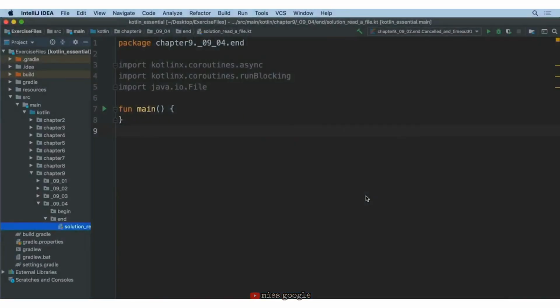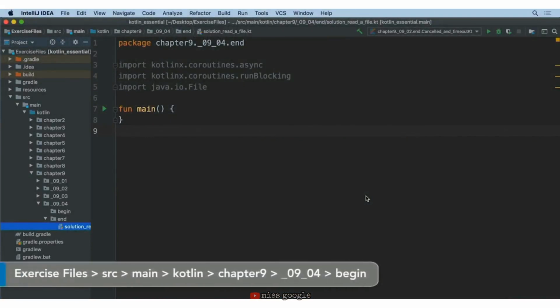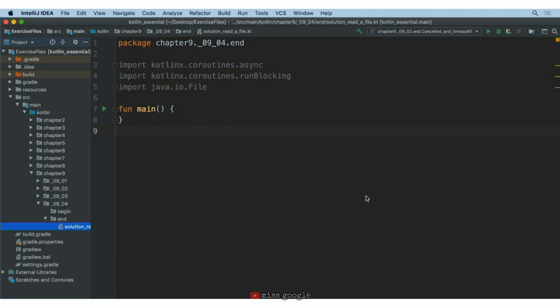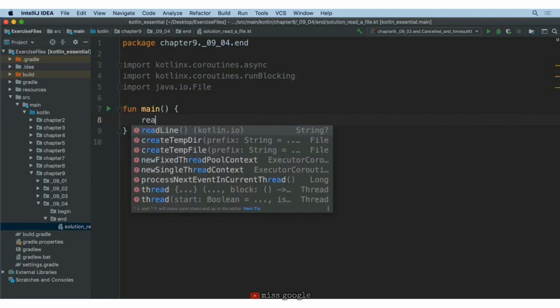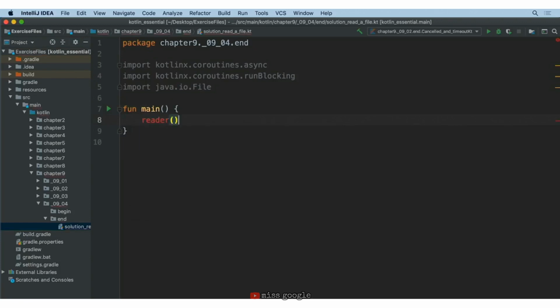How did you do? Hopefully you came up with a solution. Keep in mind that there are many ways to solve this challenge. What is important is that your solution works, not that yours matches mine. Let's walk through my solution. So from the main function, I make a call to a function reader, which doesn't exist yet, but will shortly.